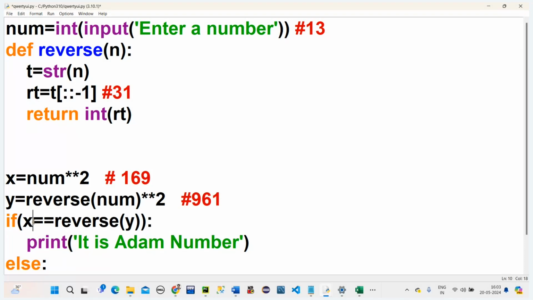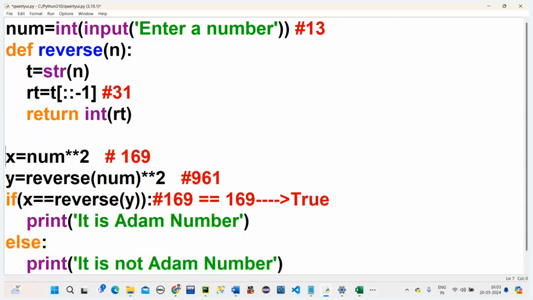And what is happening here? Here we are checking x is equal to reverse of y. Yes or no? So x is this. So see here, we are checking 169 is equal to reverse of y. Y is what? 961. So reverse of y means 169. So both are true, right? When it is true, then it is our Adam number. Now let's execute this code.